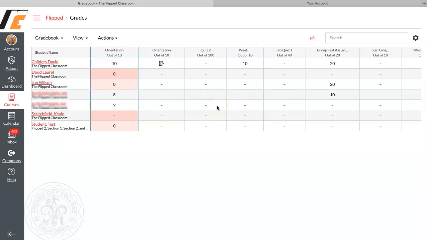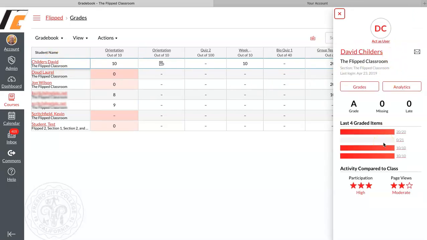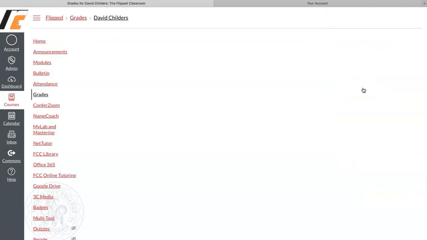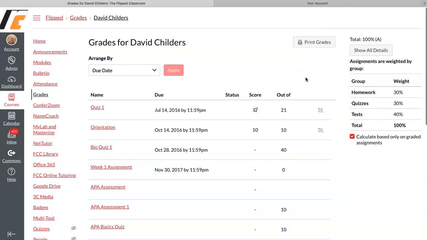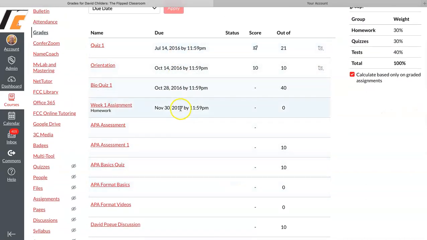If we click on a student name over here, then a drawer will pop open on the right side and show more information about that student. If we were to click on grades, we can see what students see when they click on the grades. And they see just themselves, of course. They see each of the assignments listed here. They see when that assignment is due based on the due date that you have put in Canvas. They see whether they have submitted that, what their score is, and out of how many total points that is.